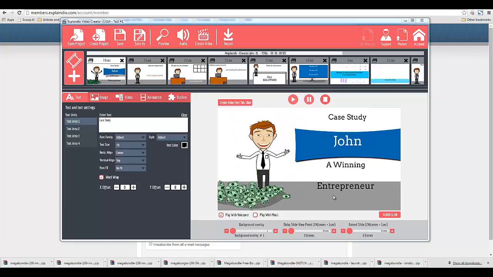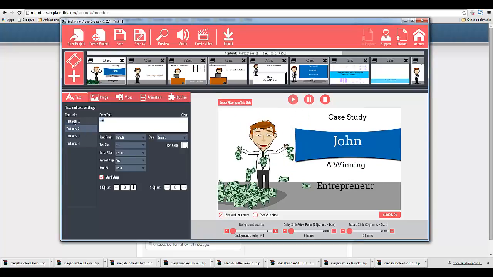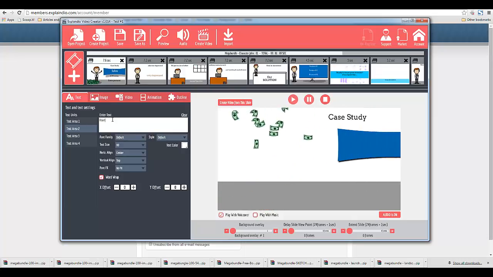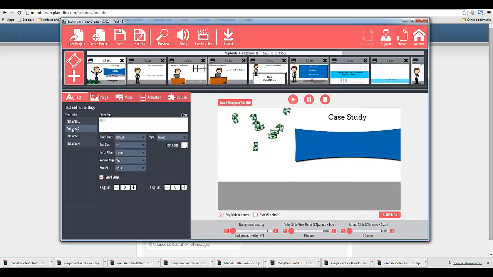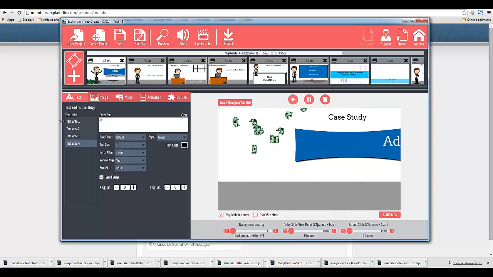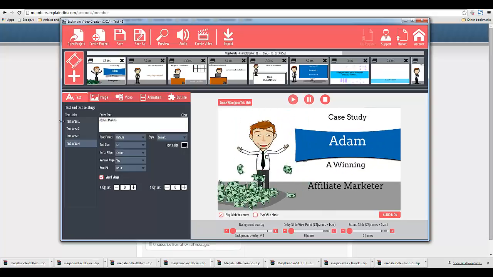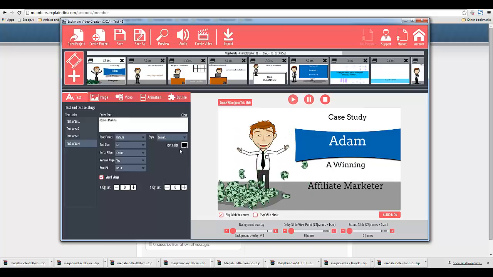So I'm going to pretend this was my story. Okay, this is, go to text area 2, this is Adam's story. And you can see how easy it is to modify any of this template, and it updates your preview on the fly. So it's going to be a case study about Adam, who is a winning internet, we'll say affiliate marketer. Alright? And he's swimming in money. That's me. Not quite, guys. But maybe I will be after using Explaindio for a long enough period of time.